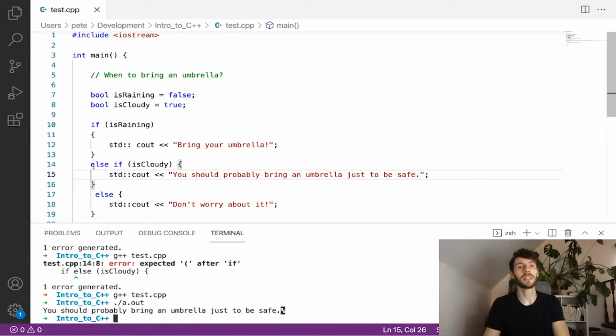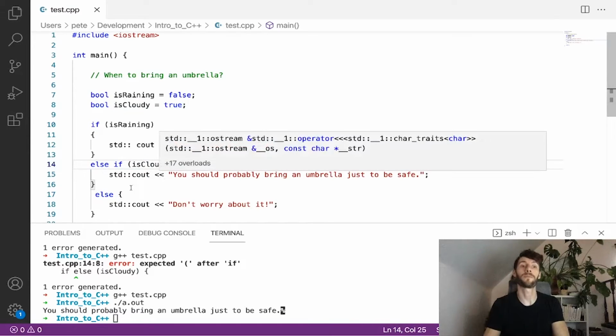So you can see here that we have our is raining Boolean is false, but our is cloudy Boolean is true. And so in our else if block, it'll run this code.